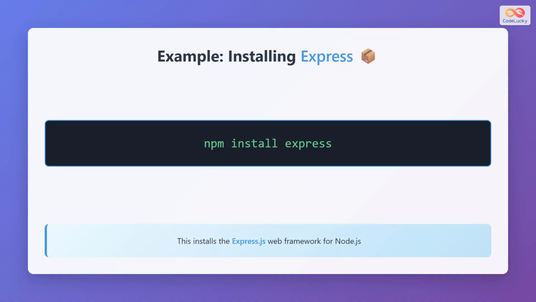Let's look at an example. Suppose you want to install Express. Express is a popular web framework for Node.js. To install it, you would type npm install express. This command will download and install the Express.js web framework, making it available for use in your project.